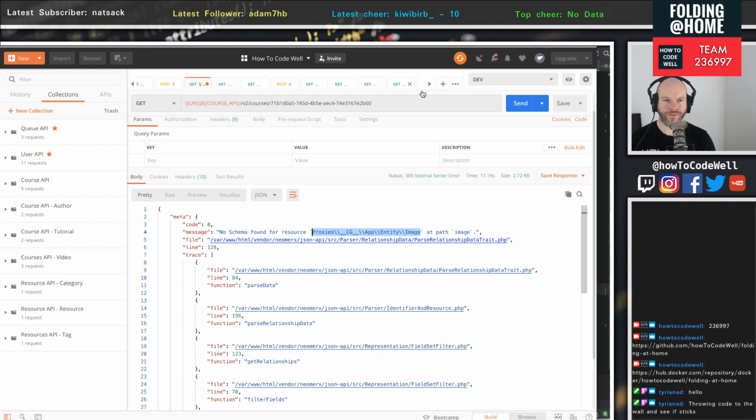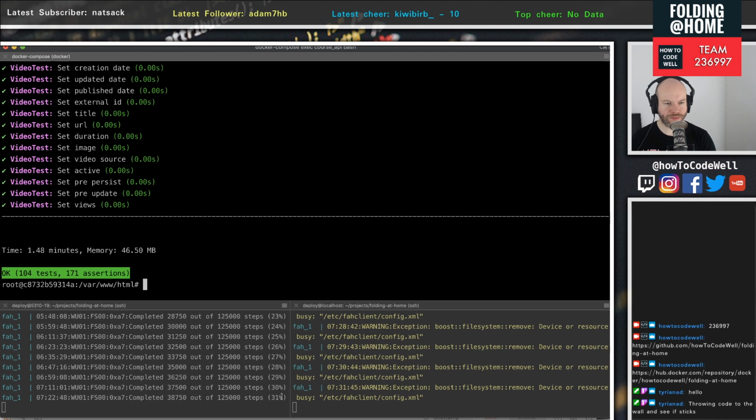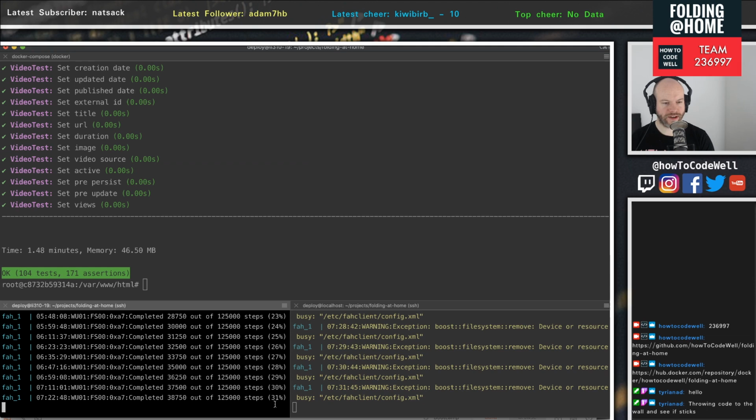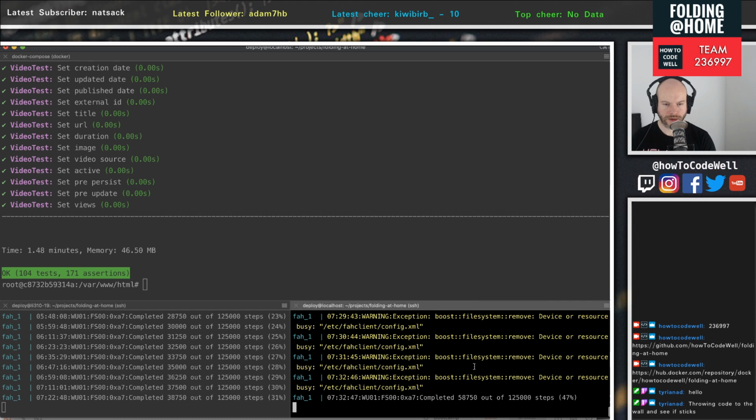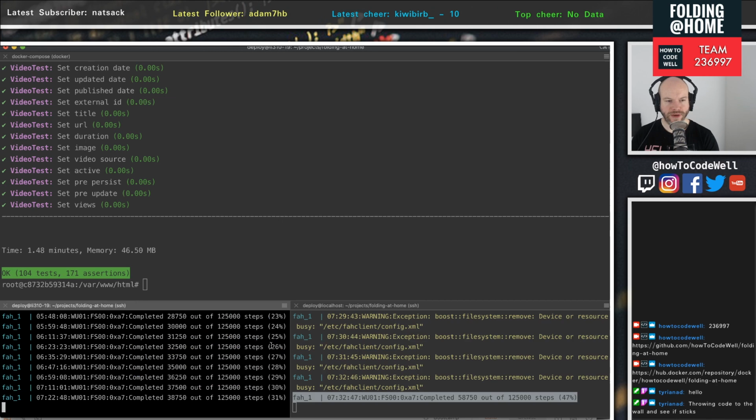And whilst that's happening, I'm going to check out my folding. So we're at, what, 31% on this one? This is, by the way, the podcast website server. And then this here is another box that I've got, which is going through. I'm going to have a look at some point what these warnings are. Oh, there we are. We've just seen it go in. 47%. Awesome. So these are two VPSs.